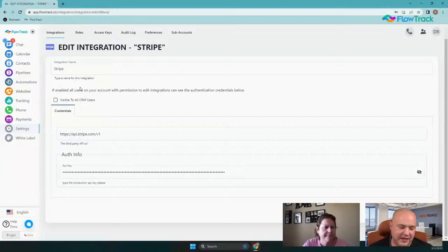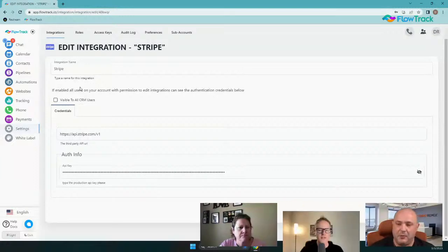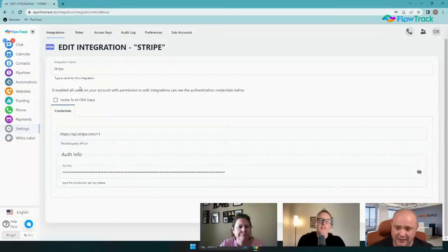Well, the thing is, I don't want to confuse people. If you're trying to handle your subscriptions in Stripe, that's completely different from what we did. What we're setting up here is the processor in FlowTrack so that you can handle the subscriptions in FlowTrack and rebill by SMS and email in FlowTrack.